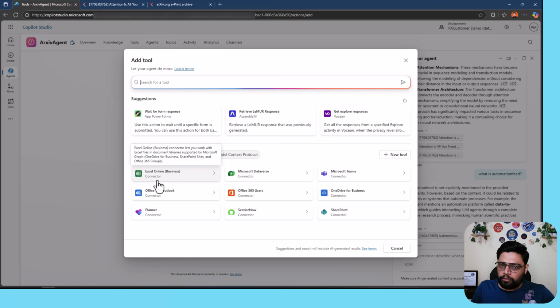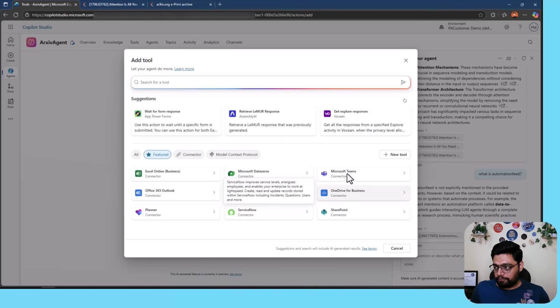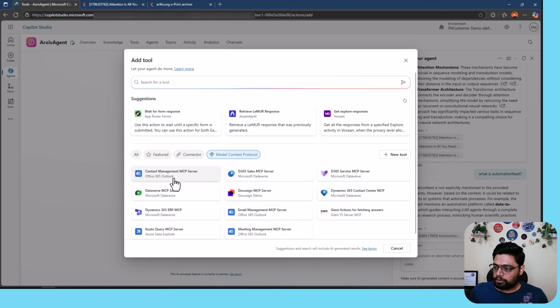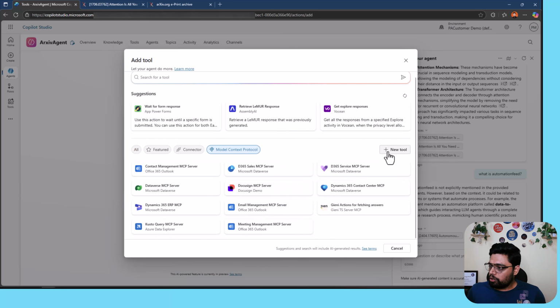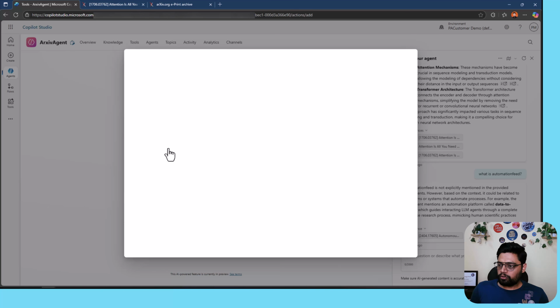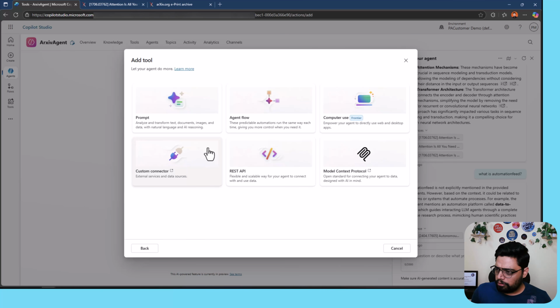So Excel could be one of our tools. Planner, Microsoft Planner, can be a tool. ServiceNow can be one of the tools. Microsoft Teams can be a tool. If you want to go with model context protocol, there can be MCP servers which are already created, so we can pick and choose from those, or we can create a new tool altogether that is not available in the existing list. Any prompt that we want to add as a tool, we can do that.